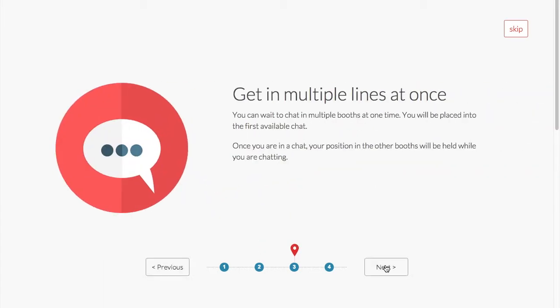If I click next, this one's super important. It does encourage me to get into multiple lines at once. As a student, this is super helpful. It allows me to really maximize my time in the event. I can get into line with multiple colleges at one time, and then as they become available to chat with me, I'll get connected.